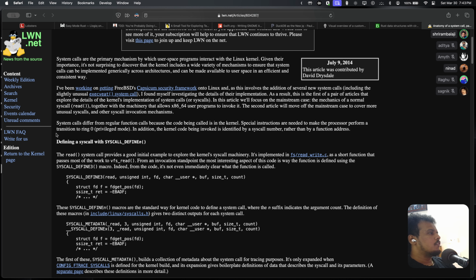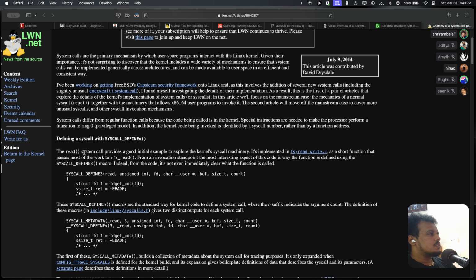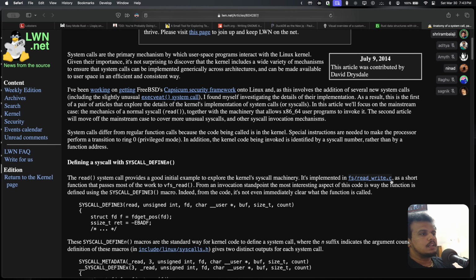Defining a syscall is done with SYSCALL_DEFINE n. The read system call provides a very good initial example to explore the kernel's syscall machinery. It's implemented in fs/read_write.c as a short function that passes most of the work to vfs_read. Do we want to go read this one?